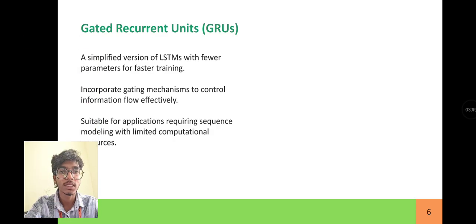So the gated recurrent unit is a simpler version of the long short term memory, also called LSTM, with fewer parameters for faster training. Suitable applications requiring sequence modeling with limited computational resources are the key point of gated recurrent units.